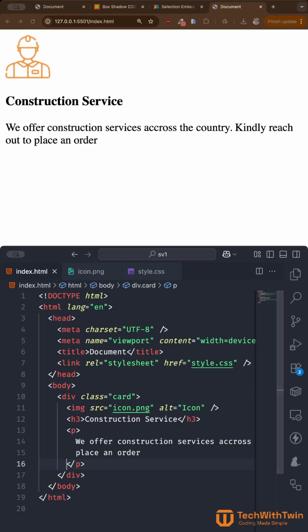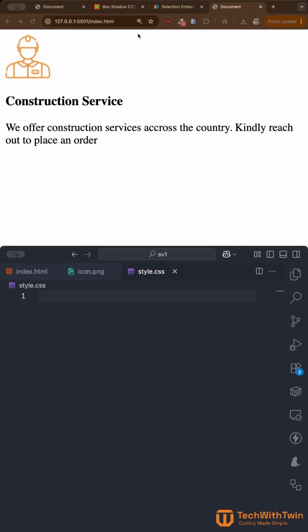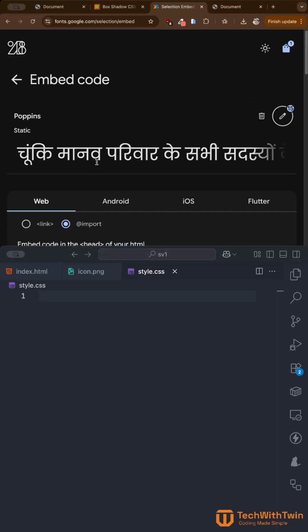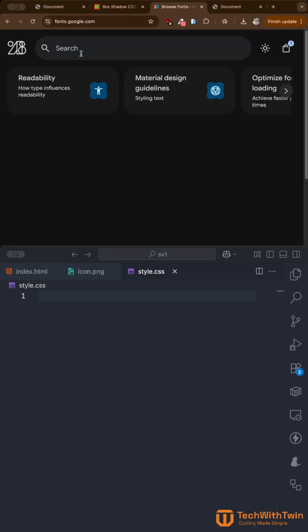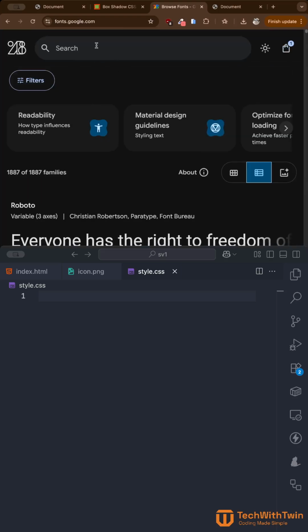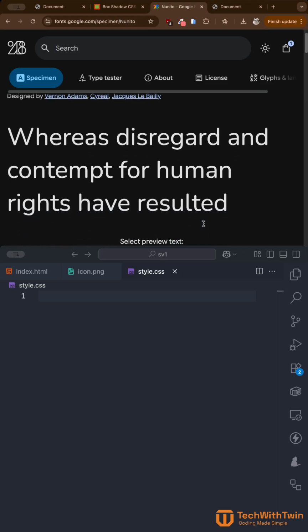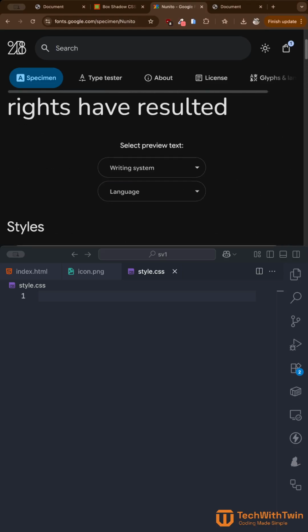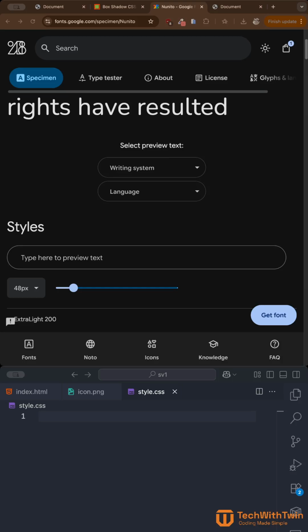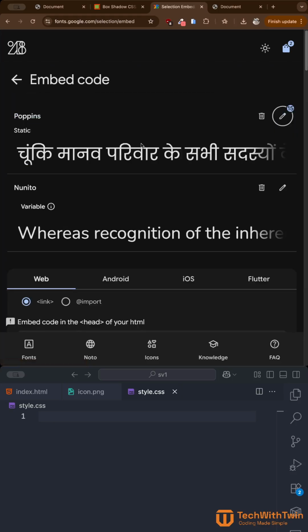So let's go to the CSS file. And the first thing in the CSS, I want to load the font. So how to load a font? You go to Google Fonts, then search for the font you want. Let me use another different font. Let me use Nunito font. After getting the font, click on Get Embed Code. You can see the Get Embed Code. Click on that, and then click Get Embed Code again.